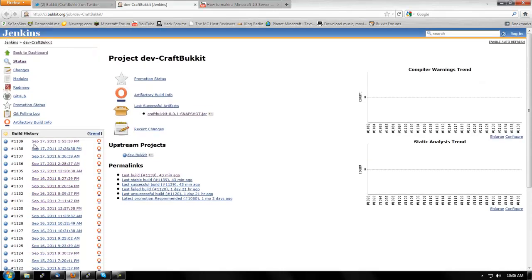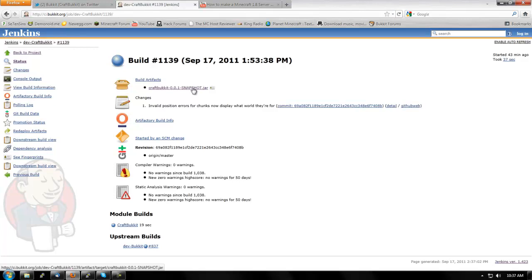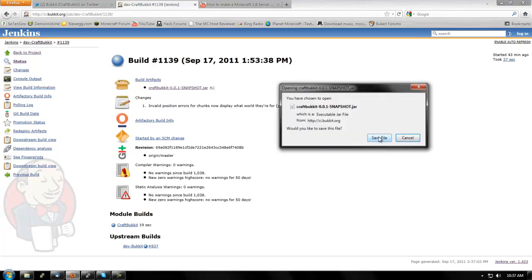I'm not sure. But anyway, the current build is 1139, as you can see over here once you go to this page. All you got to do is click this right here where it says the date. It takes you to this page. You click this, and look, there's your download for Bukkit.